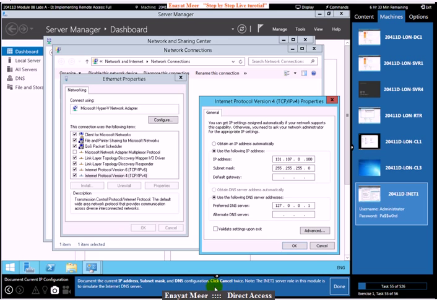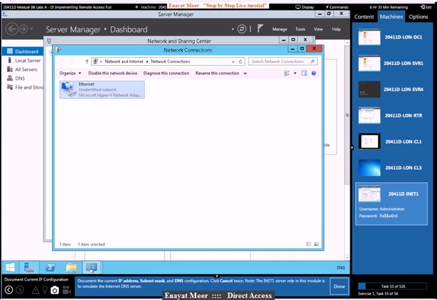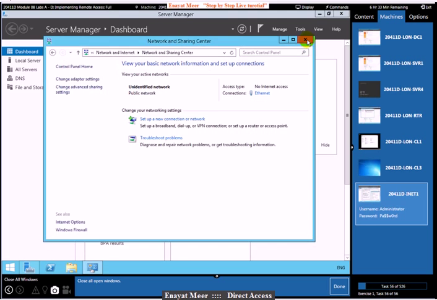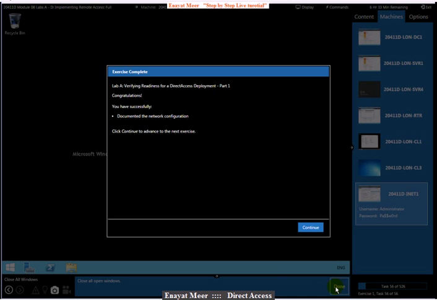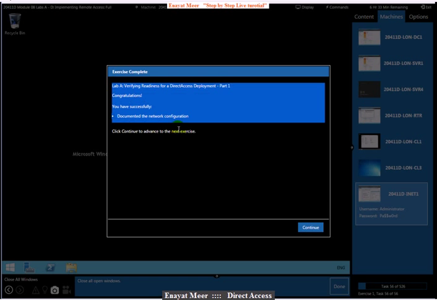Again, I have saved all of these configurations of all client computers and all servers, and at the back end I have a Word document where I am saving this information. So this was iNet1. Now I am going to start the lab process.